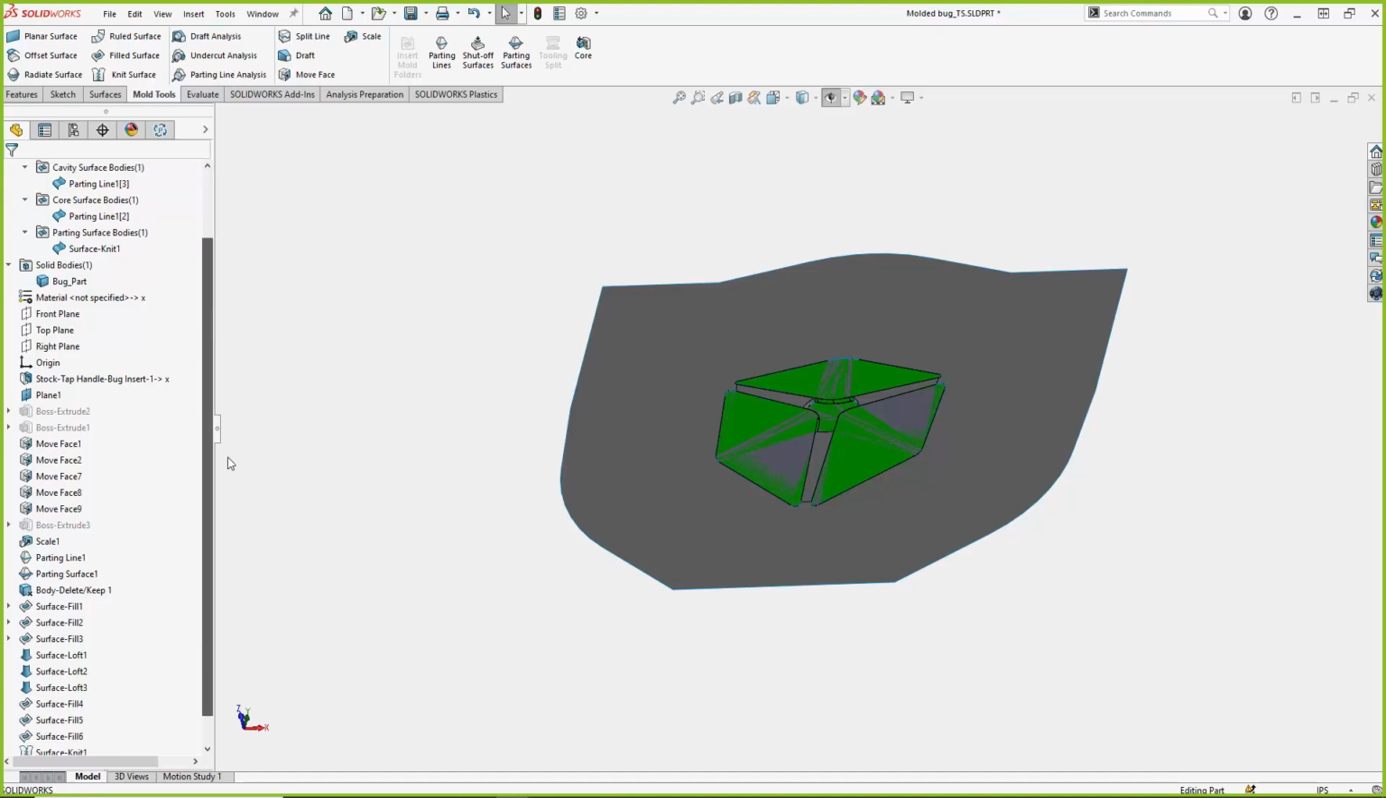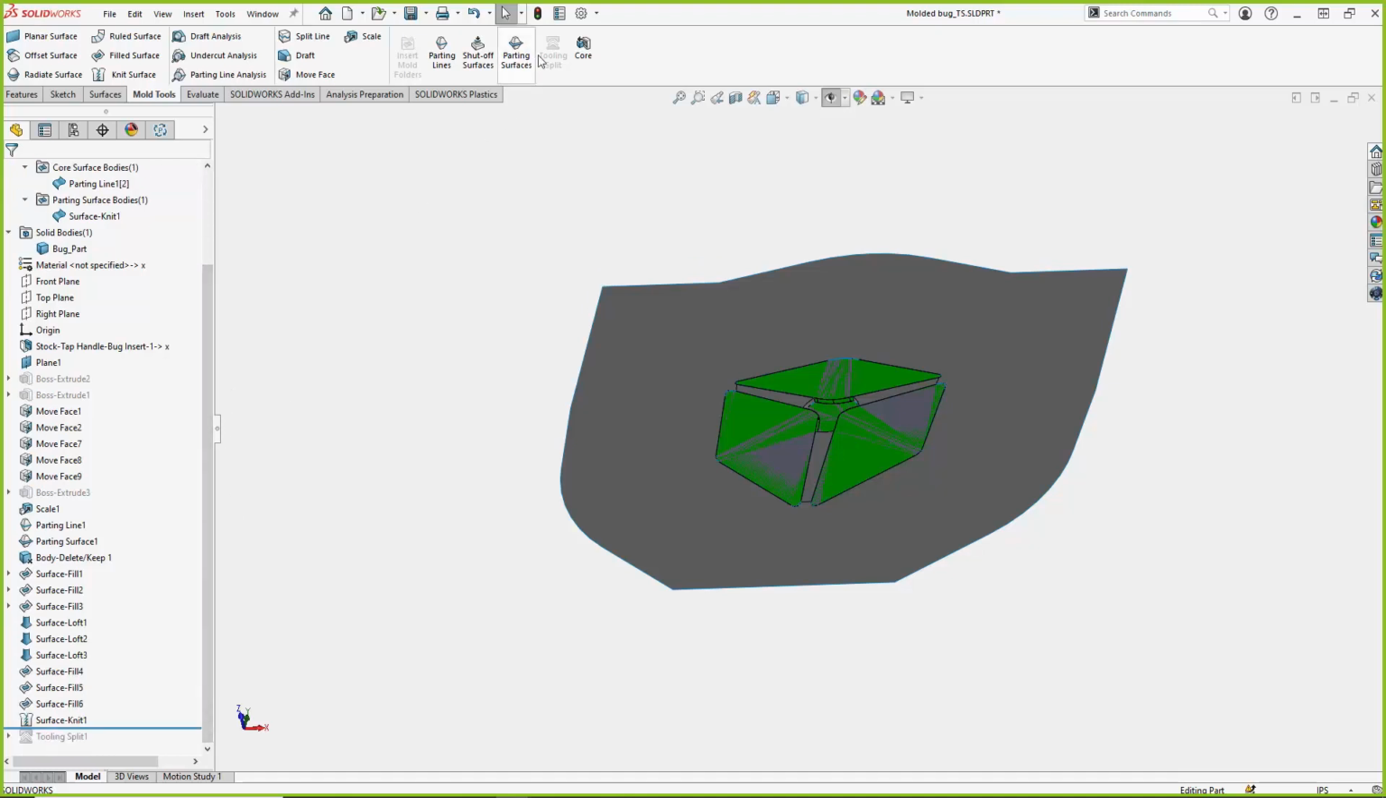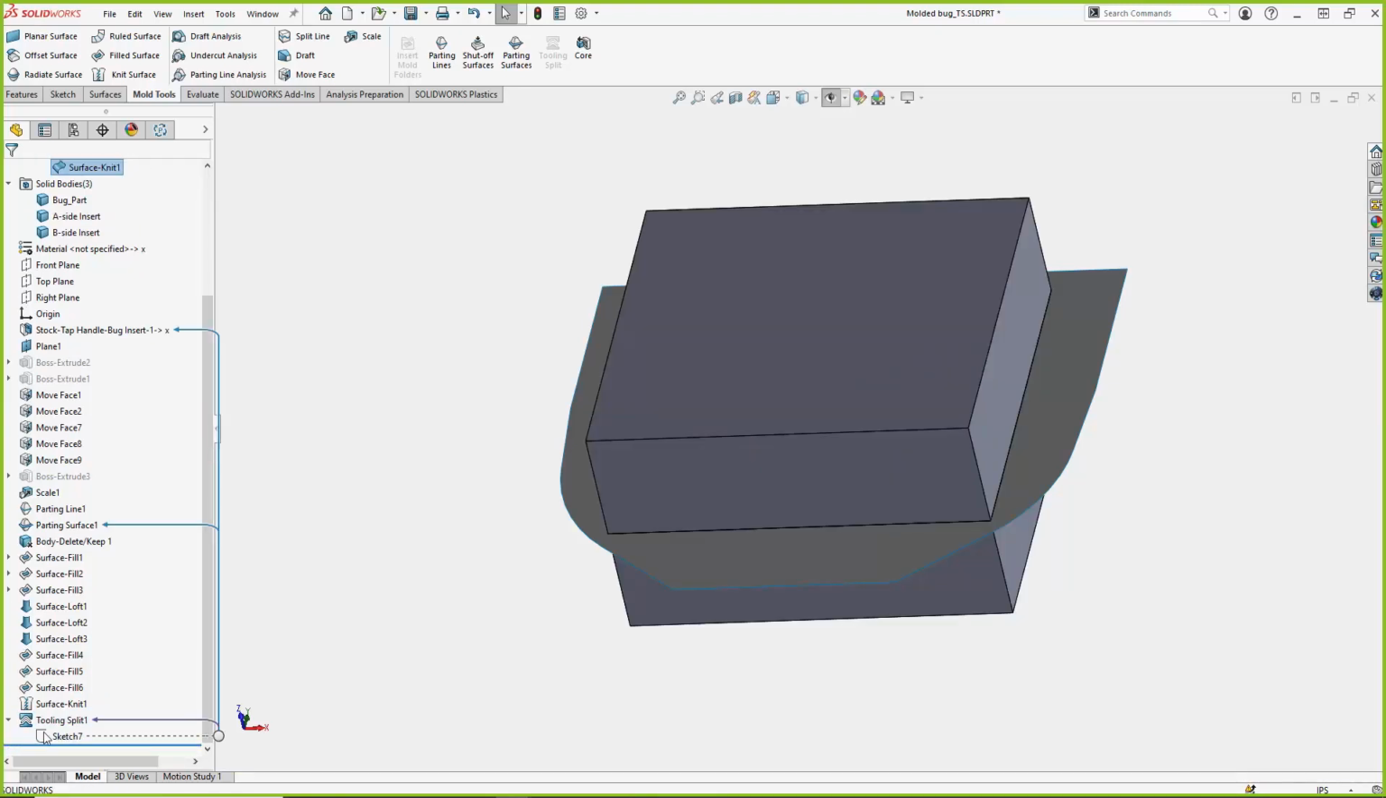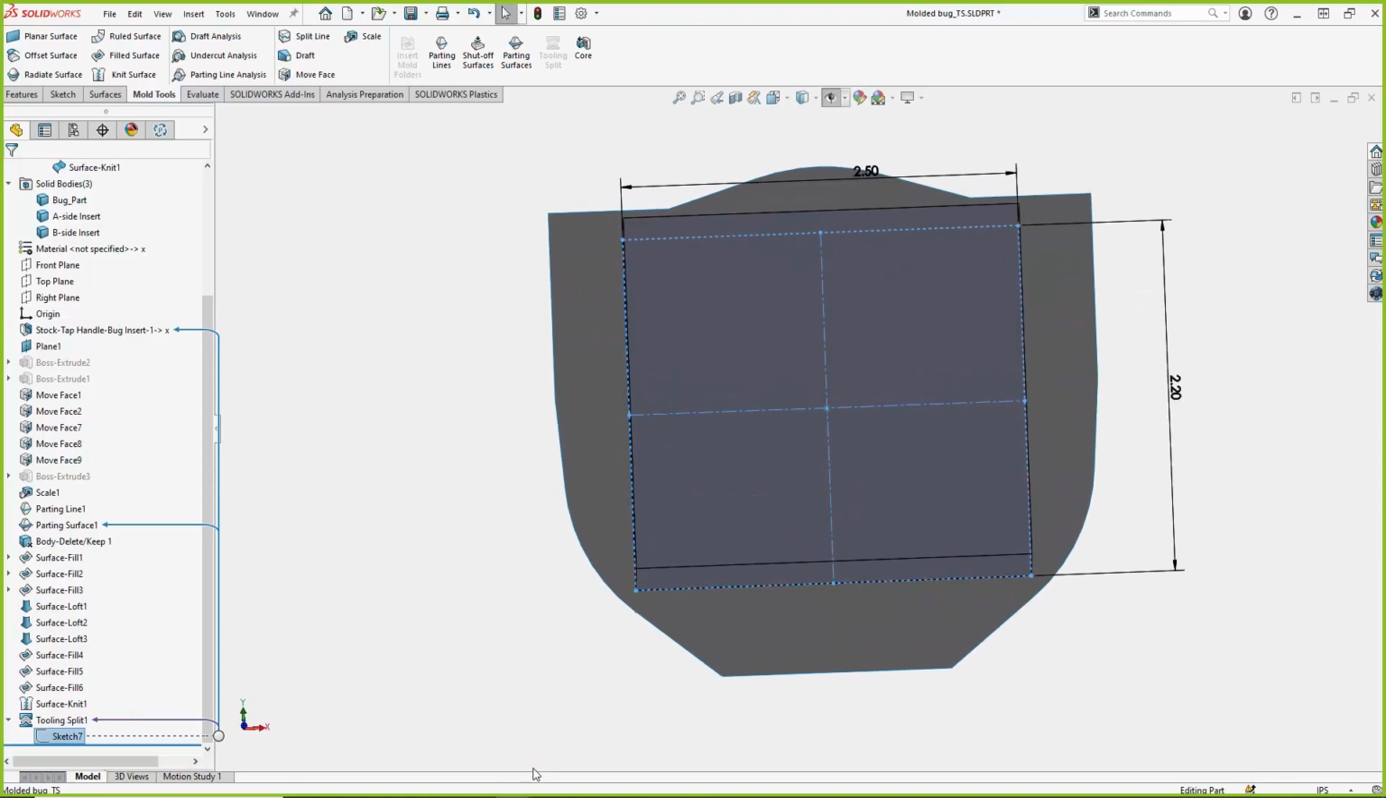The next step, if we look at our mold tools, is to do the tooling split. We've got our parting surfaces and everything like that. To do a tooling split, basically what we're doing is creating the core and cavity side of the mold using a sketch that we create on the parting surface. So I just select the face of the parting surface, start a new sketch, and dimension my sketch to the size of my mold insert.